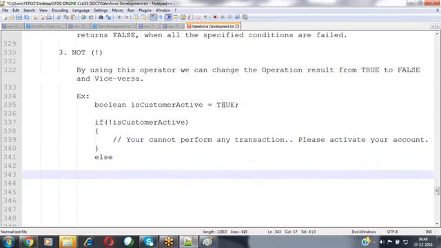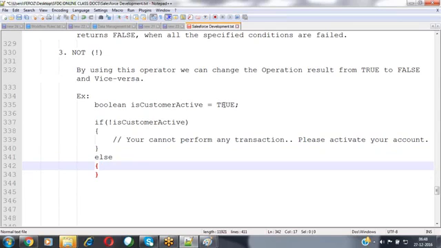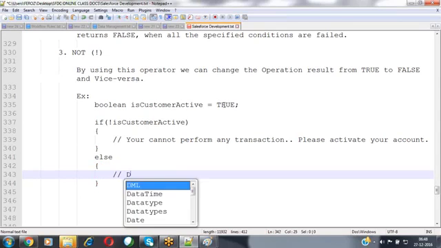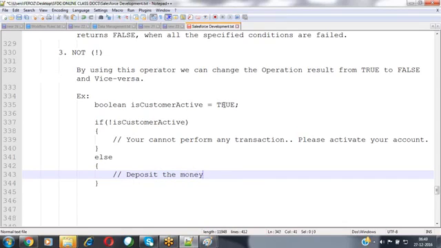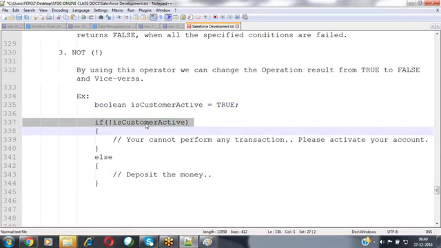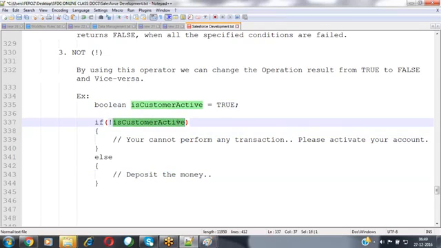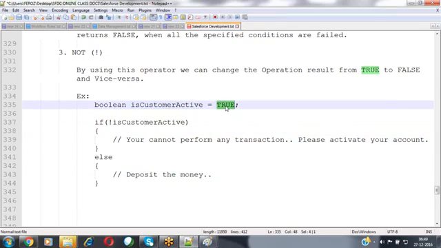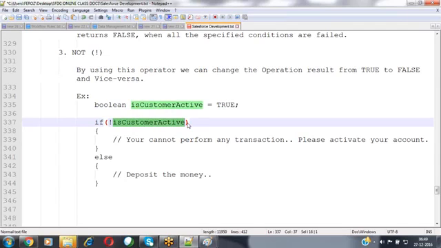Else, if the account is in active status, then you can deposit that money over here. Deposit the money into your account. This value is true. If it is not true, if it is false, what I'm doing here is placing a negation symbol before the customer active variable. Nothing but if it is not true, if it is false.